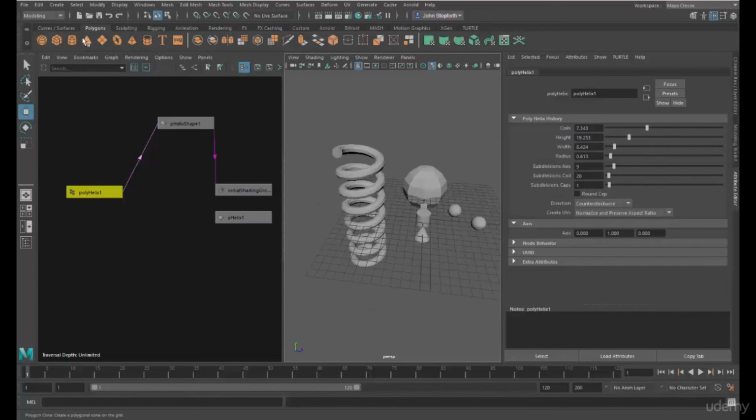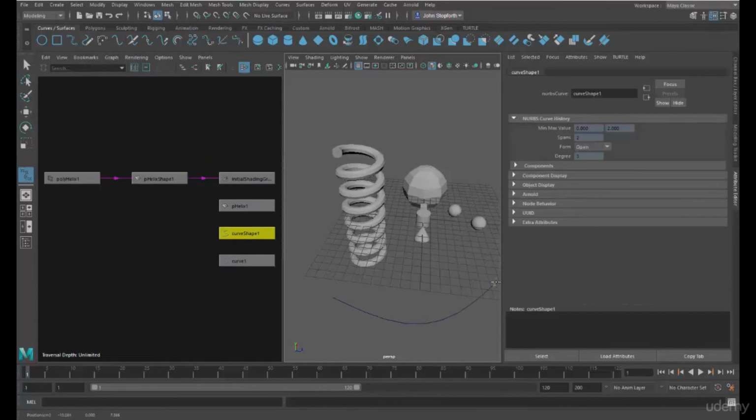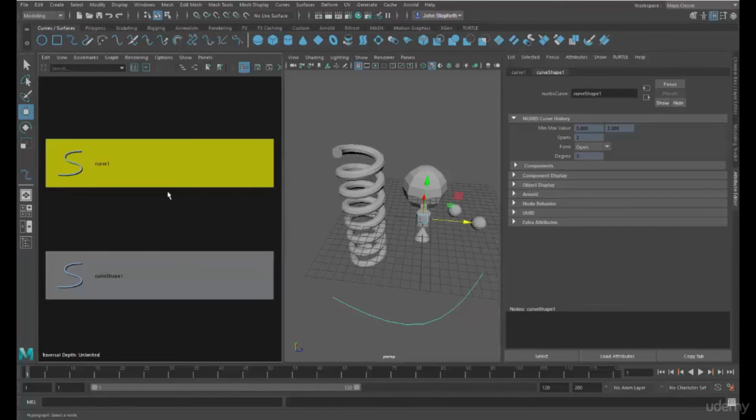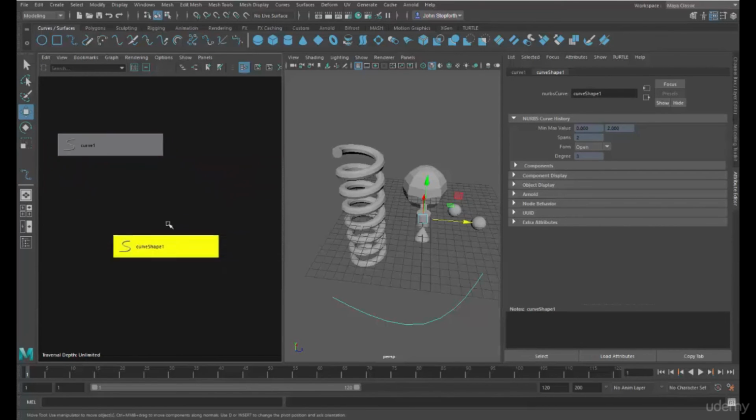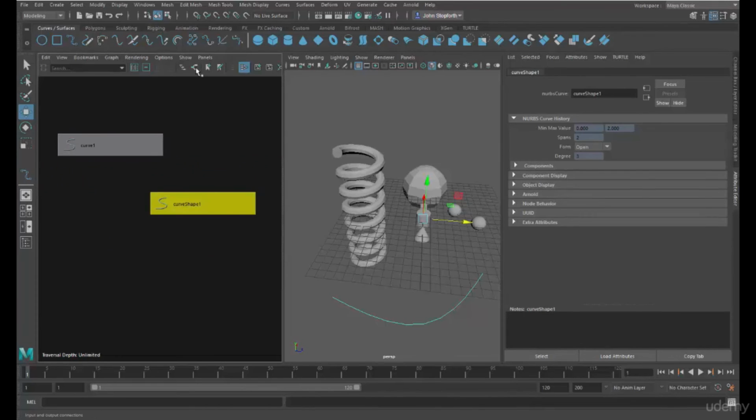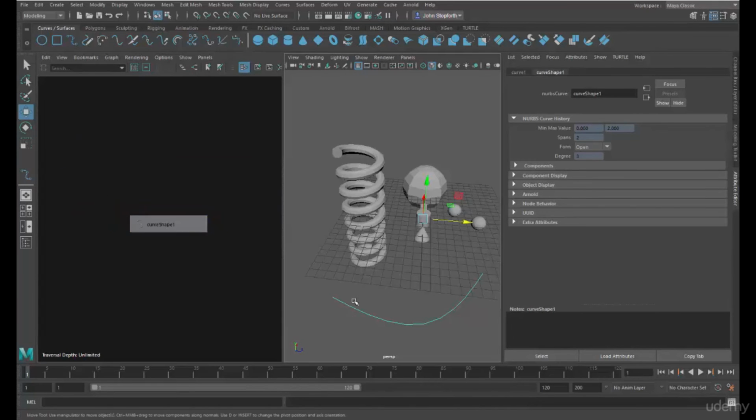So that's what we mean by objects, and we can have many objects. We can have curves. These can be objects, so we can put in a curve. And if we were to press the input and output on a curve, you can see the curve has the curve shape in there.